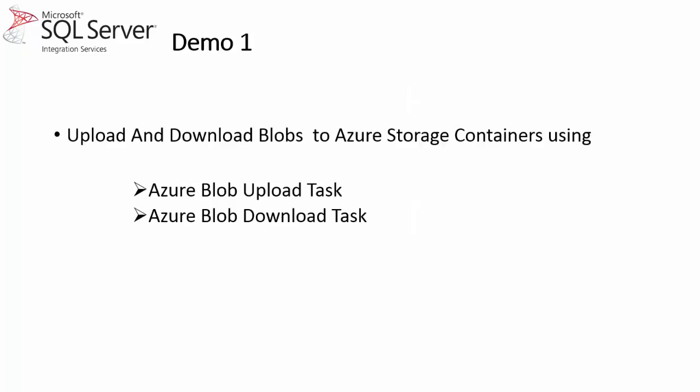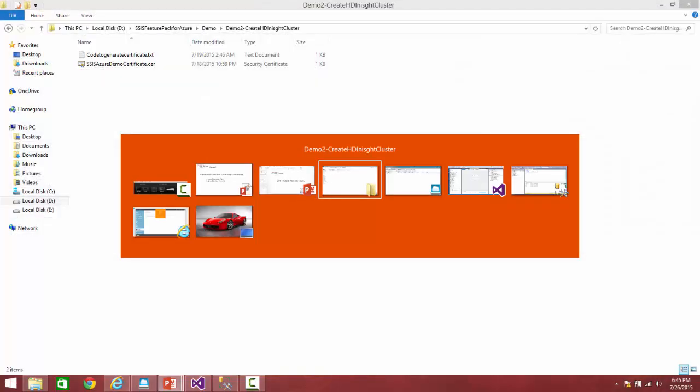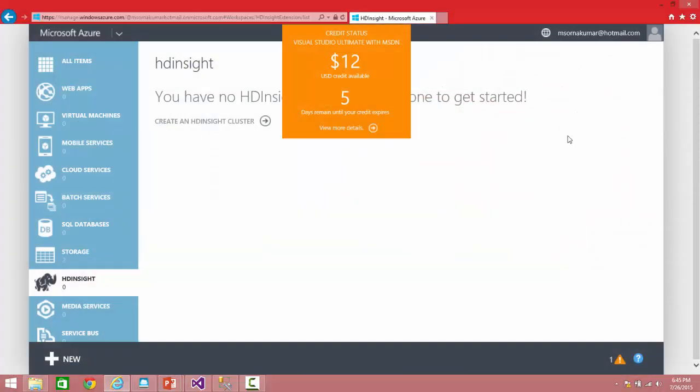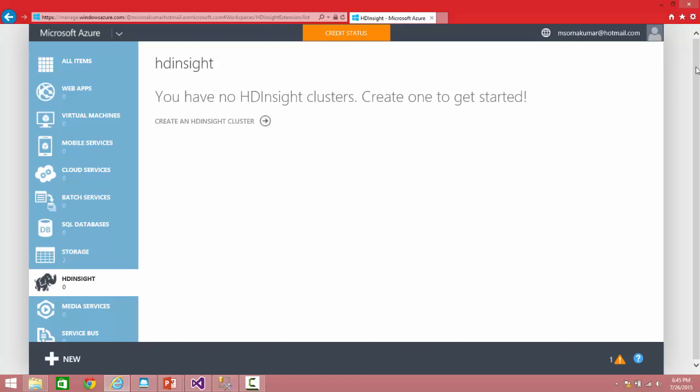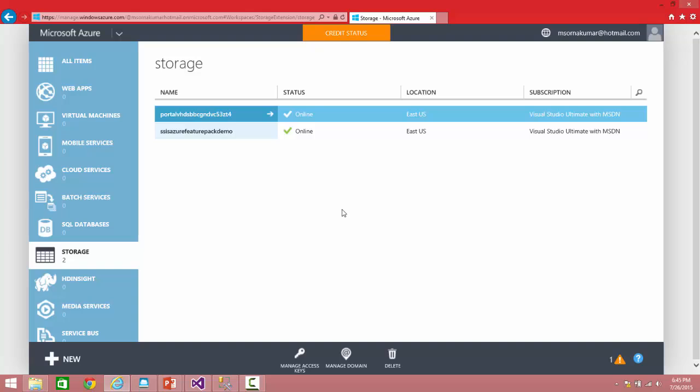So now let us directly get into the demo part to demonstrate each and every capability. The first demo is to upload and download blobs to an Azure storage container using the upload task and download task. Before getting started with the demo, let us take a look into the Azure environment to understand what storage we will be using for this demo, and show whether there is an HDInsight area as well.